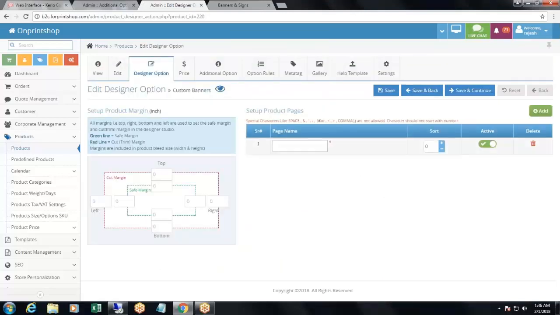Here in the designer option you will just need to add the product page, front and cut margin and safe margin you can add over here if required. If not required, leave it blank and click on save and continue.